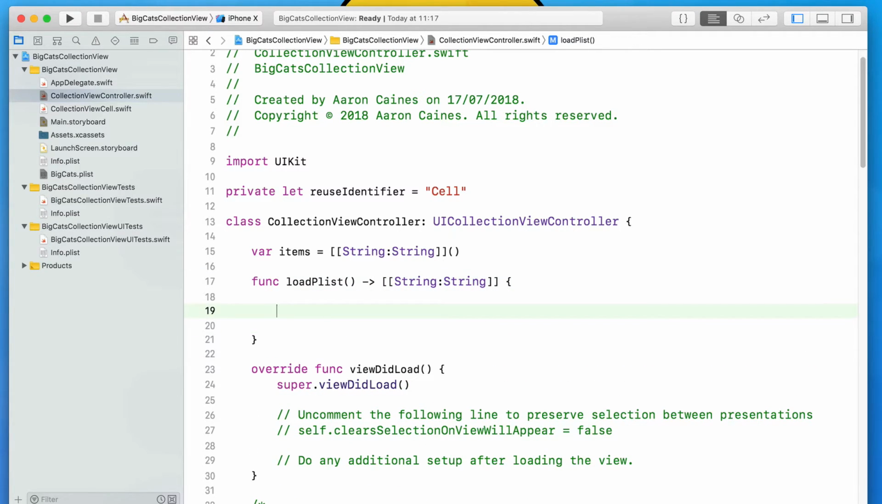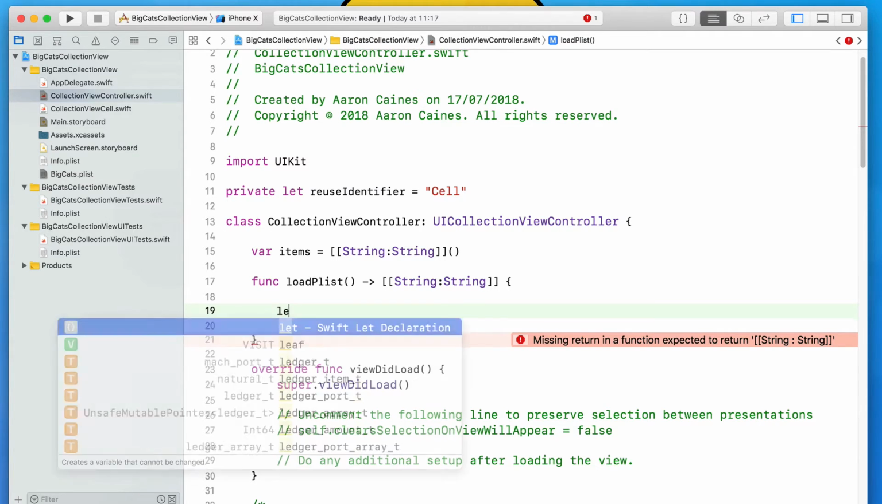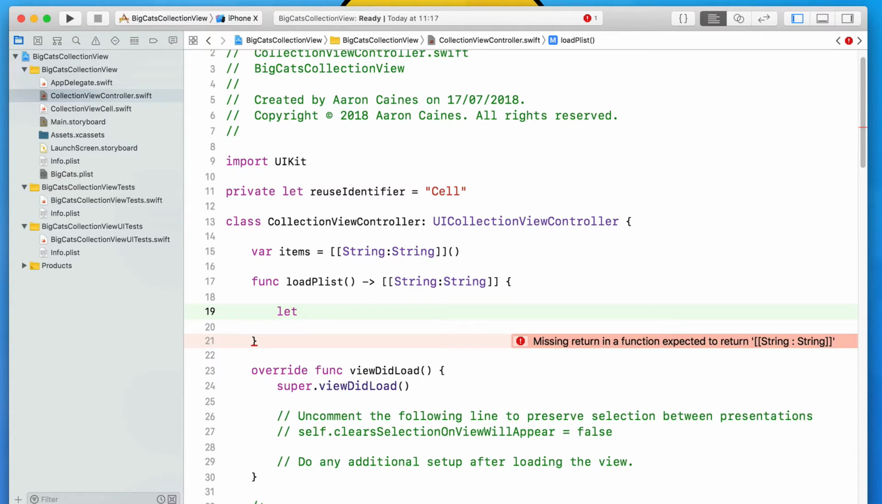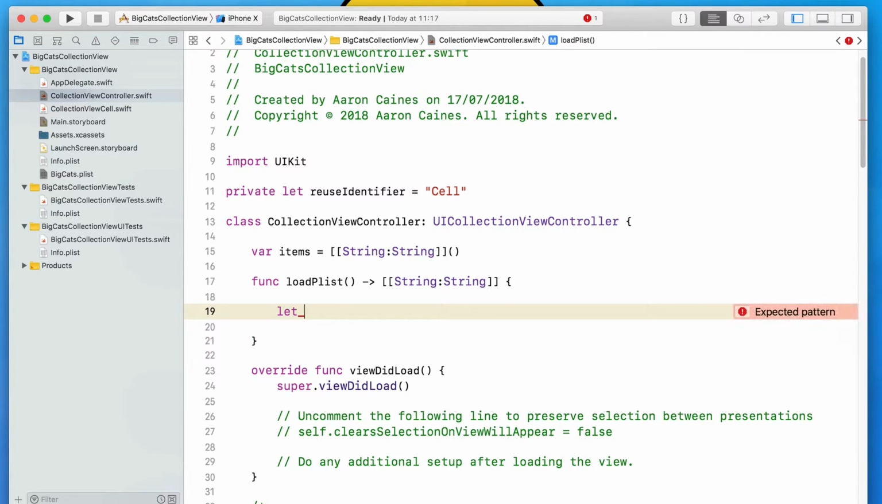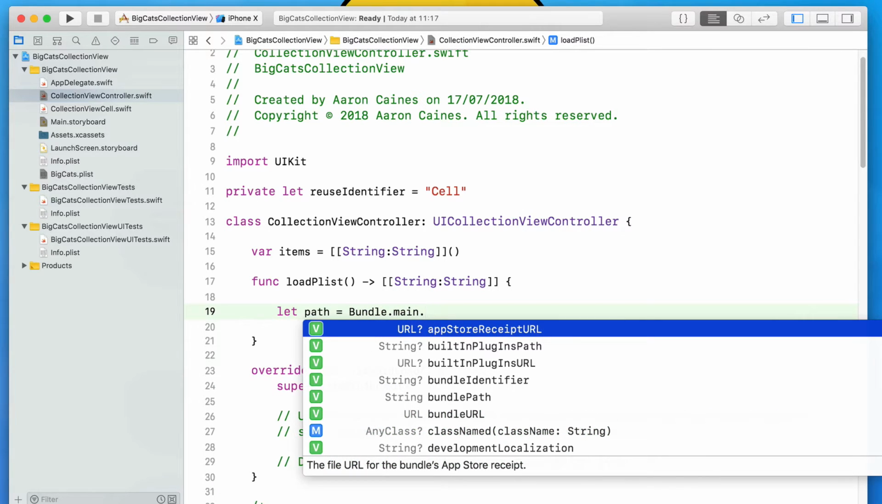So this will give us the ability to read from it in a string format, because that's what all the information is pretty much set up to be. And again, it's set up as a dictionary, so we have to do the string colon string in the dictionary format. We're going to create our let, because we first need to allocate where this plist is within our project. So we name it path, and that's going to be equal to the bundle of our project. We do .main, then we do .path.